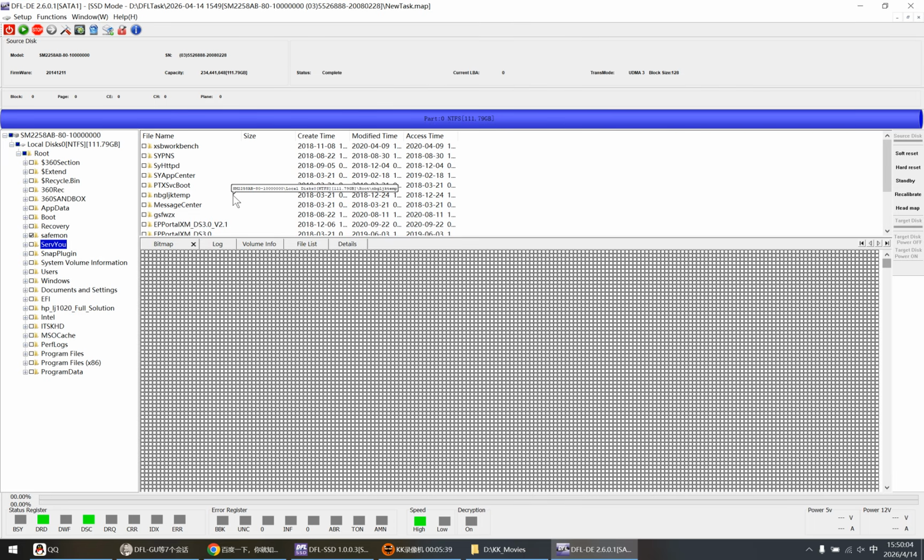Okay, so these are the steps to repair and recover lost data from the SSD with the latest SSD firmware repair software and DFL DDP data recovery software.